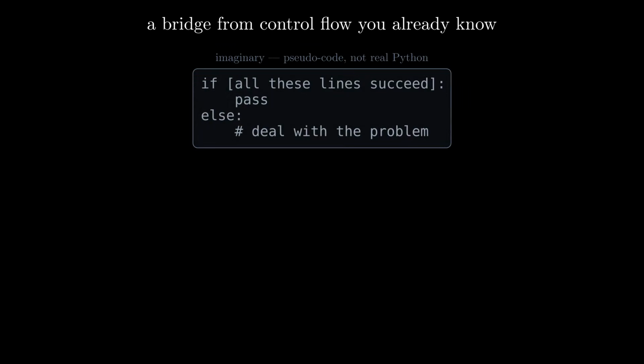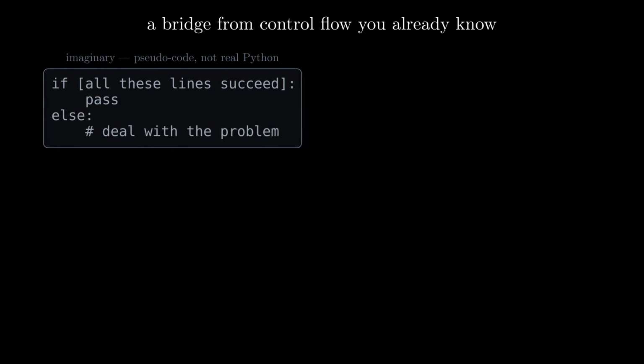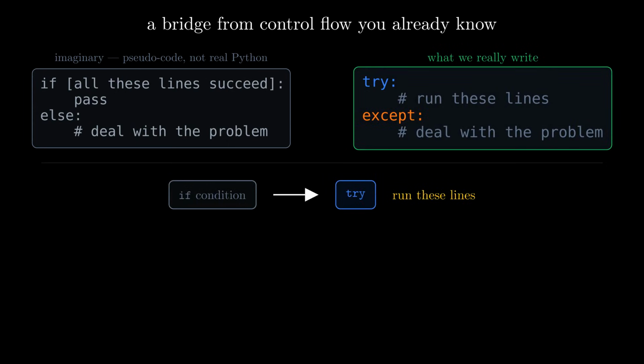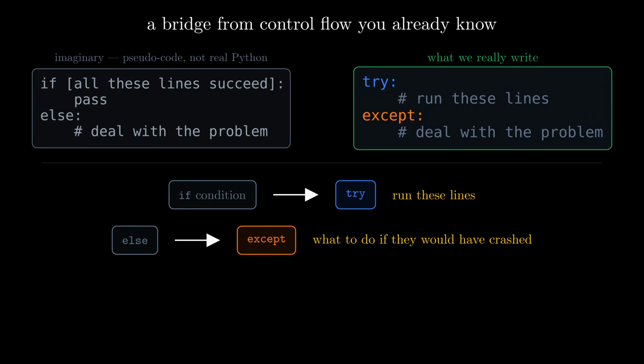To connect this to control flow we already know, imagine a strange if statement. Its condition asks whether all of the potentially problematic lines run successfully. If they do, the body is essentially a pass. Nothing extra happens, the else never executes, and we carry on with the rest of the program. If one of those lines would crash, Python declines to crash just yet, and hops inside the else to deal with the problem. The try block plays the role of that condition. Run these lines. The except block plays the role of that else.